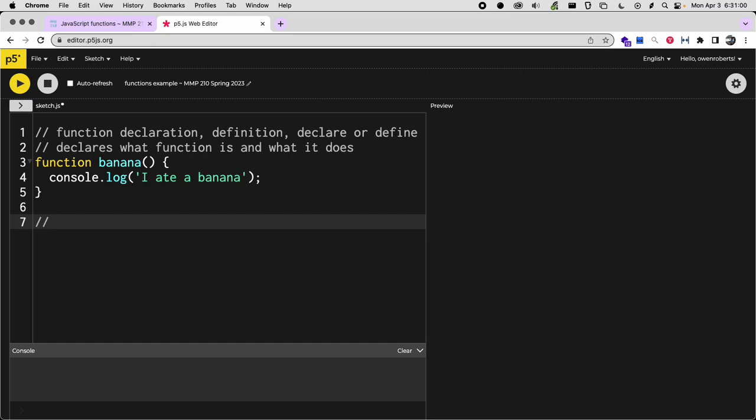On the other hand, P5 actually calls setup and draw for us. So we write what those functions are, but P5 actually runs them for us. It's a little bit confusing because we haven't had to do both sides of this yet. So when we want to create our own function, we write the function and then we also call the function. So this is call, invoke, run, whatever you want to say. And to do that, we just use the name of the function again, and now it's going to run the code that's in there.